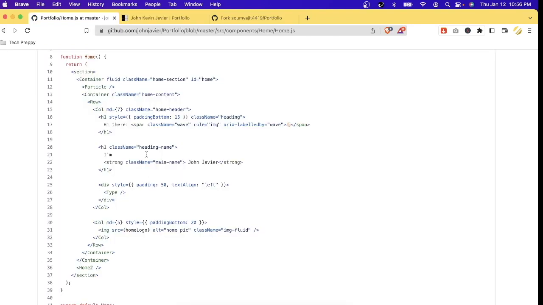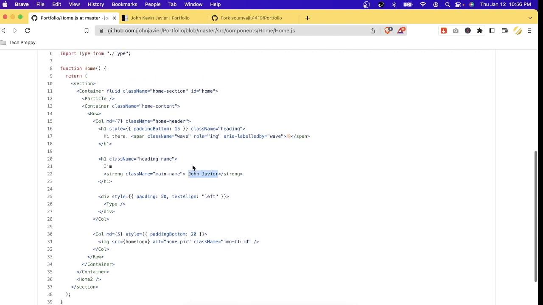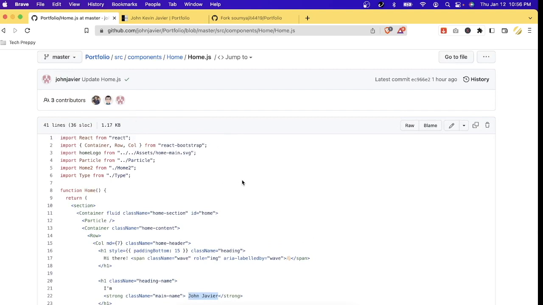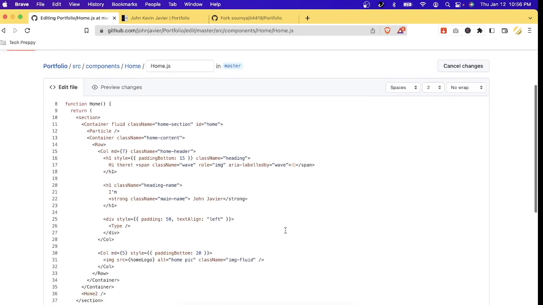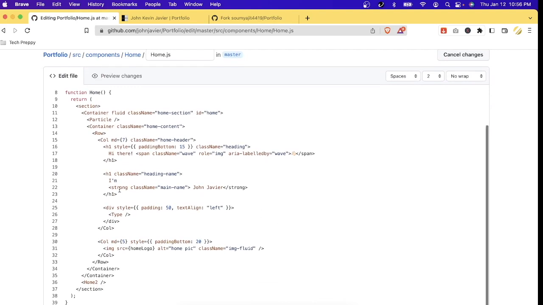Okay, so in your case, if you forked it from the original project, it will show the developer's name. So what you need to do is just rename it. In this view, just click the pencil to edit this file. Click edit this file, and now we're on edit mode. Then go to line 22 and just change the name.